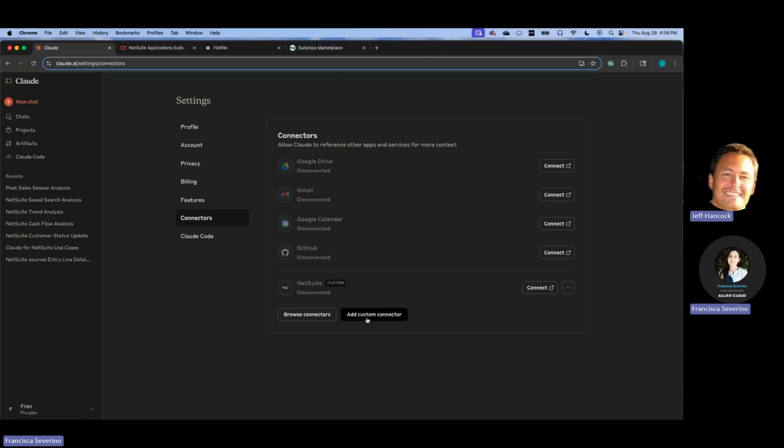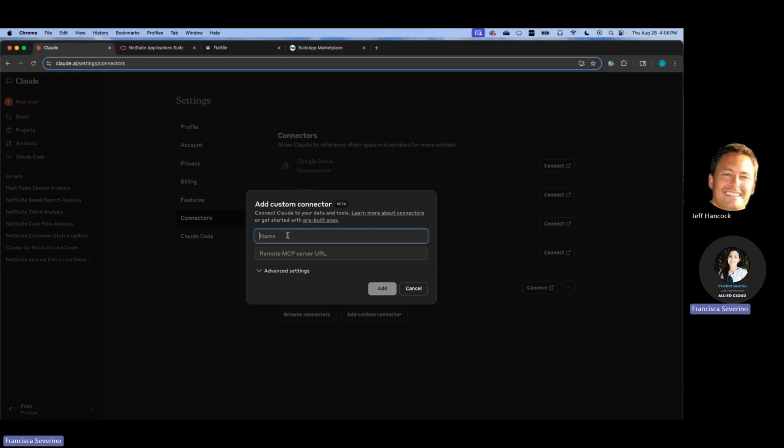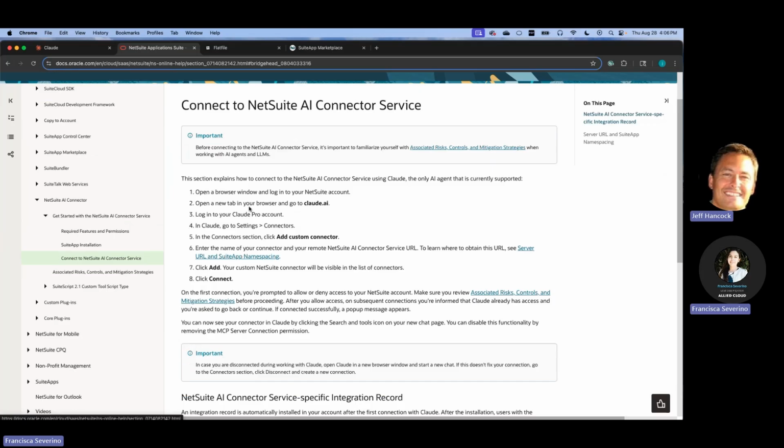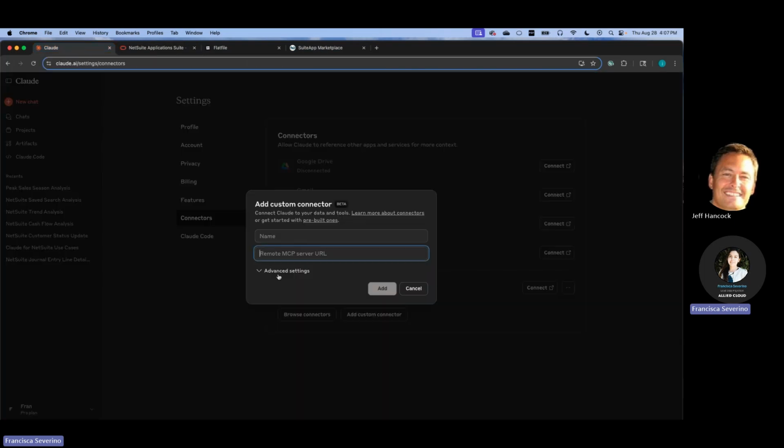Okay. So how do you connect it to NetSuite? Custom. You go to add a custom connector, and then basically you just give it a name. I name it NetSuite, of course, and then it asks you for a URL. The guide also shows you how to connect with the service in here, and it gives you all the steps, like open a browser, open a new tab in Claude AI, and go to connectors, and basically it gives you a URL that you have to use, and that's it. That's how you connect it. All the steps are there, so it's not hard. You just have to follow the steps, right?